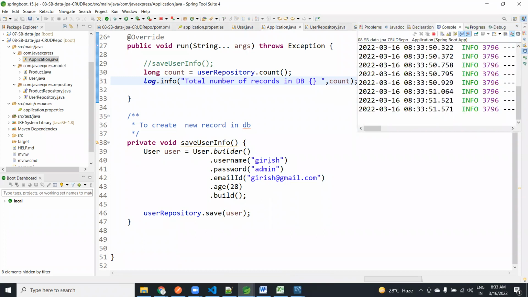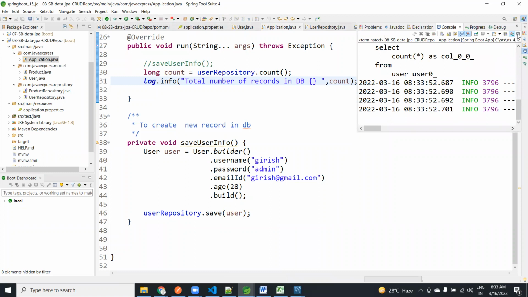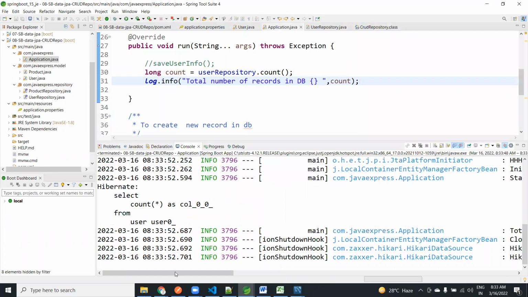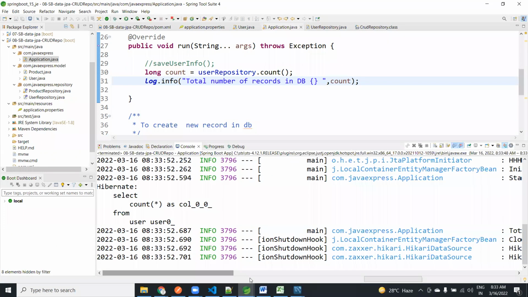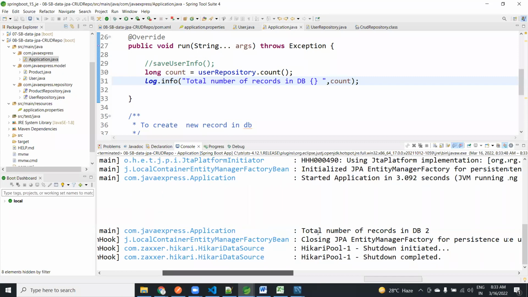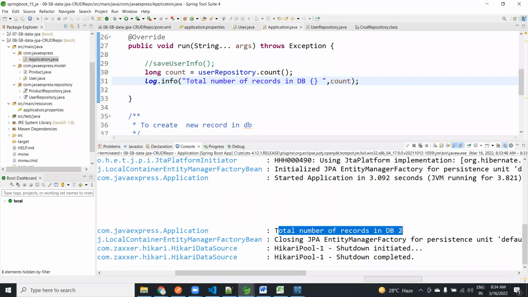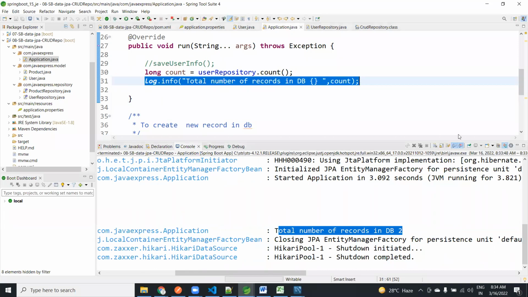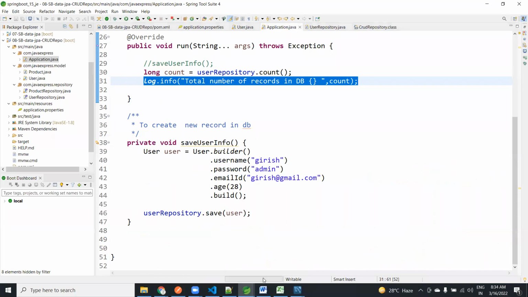This SLF4J is provided by Lombok. Okay, now just observe here. Let me right click. Now you are able to see here the total number of records in DB is equal to 2. Are you guys clear about this one log statement? Yes, Pastor. Okay, now let me use which plugin.